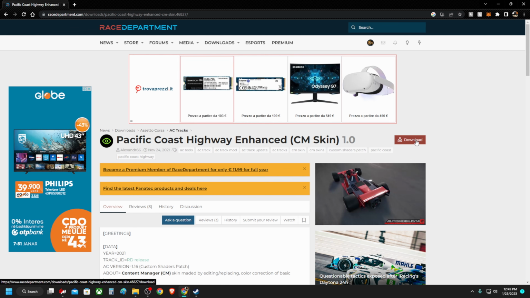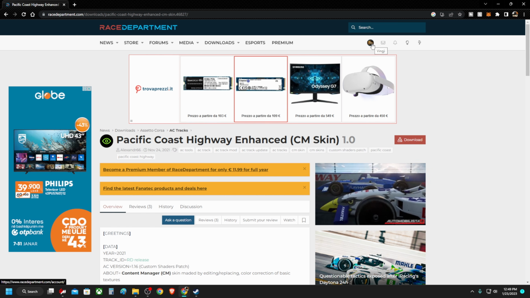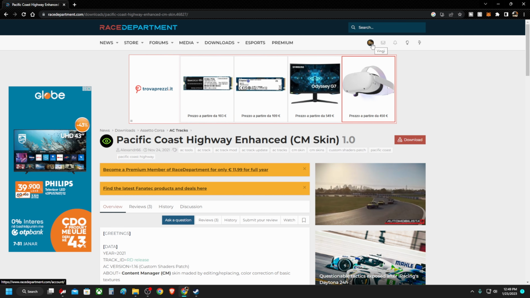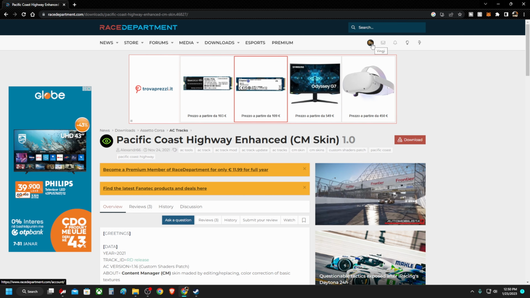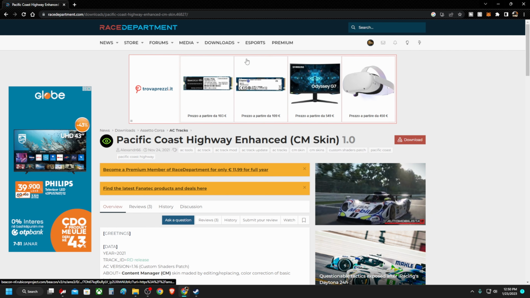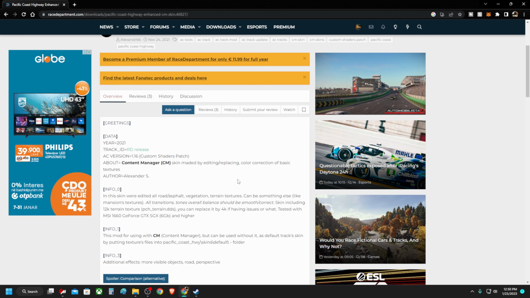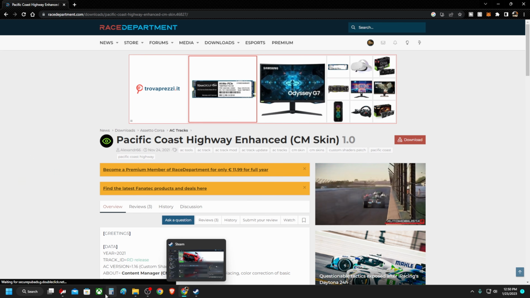If you don't see the download button, don't worry, because unfortunately there is a downside. Well, quote unquote, if we can call it a downside, you need to create an account before you can download. But don't worry, everything is free. It's gonna take like 30 seconds, 1 minute to create an account. Create an account on Race Department, and then you can download everything that is available on Race Department.